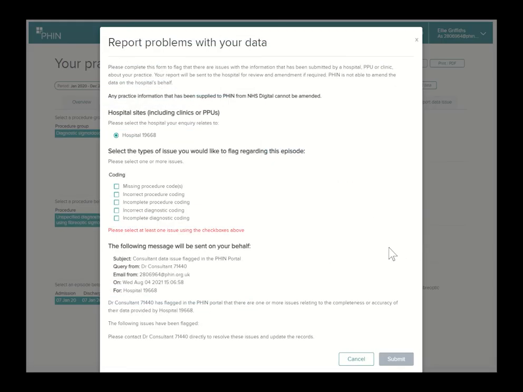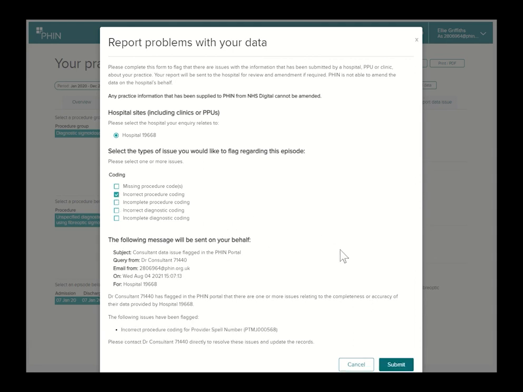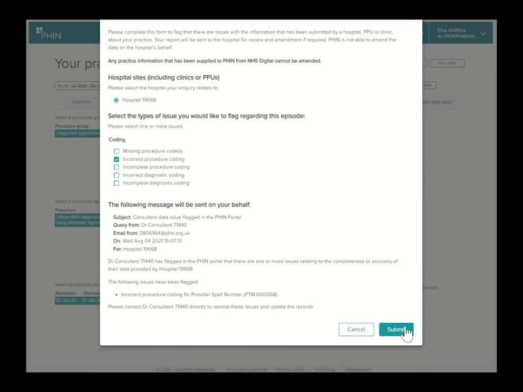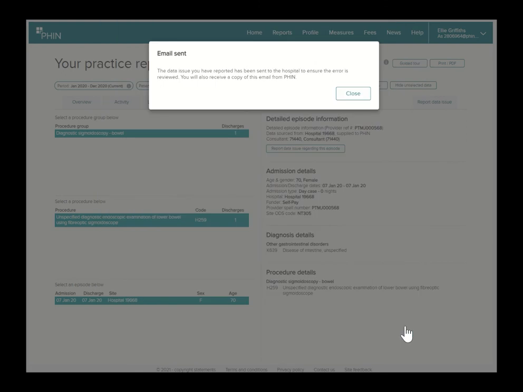Once the form opens, I'm able to choose which hospital the issue relates to, and I will need to pick an issue that I want to flag to the hospital. I'm going to click Inaccurate Procedure Coding. Once I've done that, I can click Submit to send that off to the hospital to review.